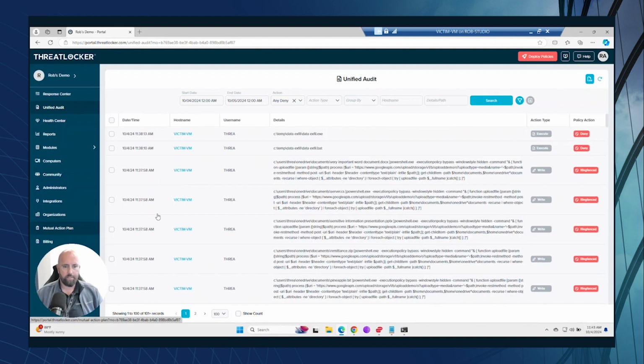So all of which is to say, this is why detection is not enough. It is why detection is not always successful, and why default deny is so effective.